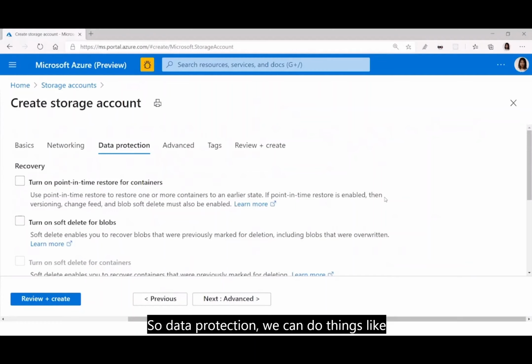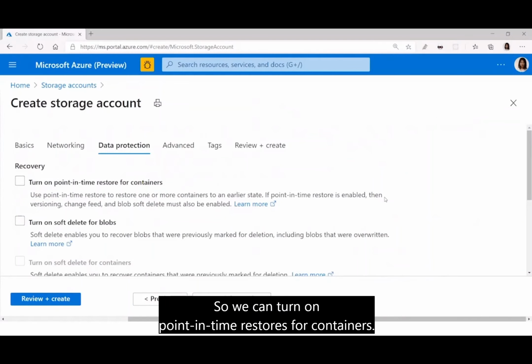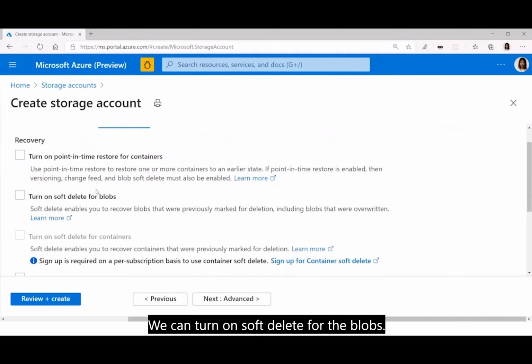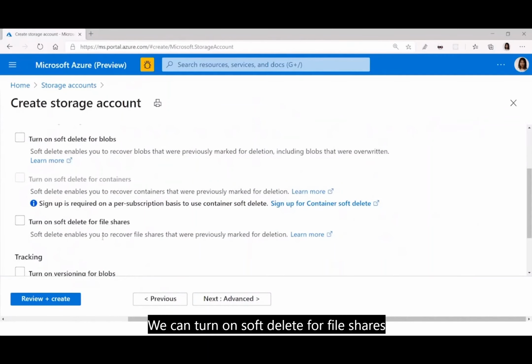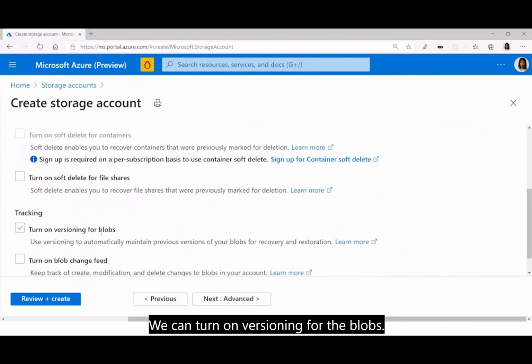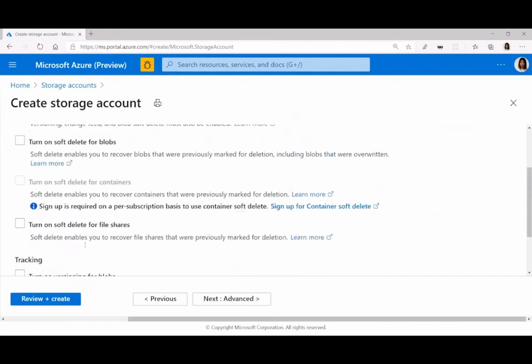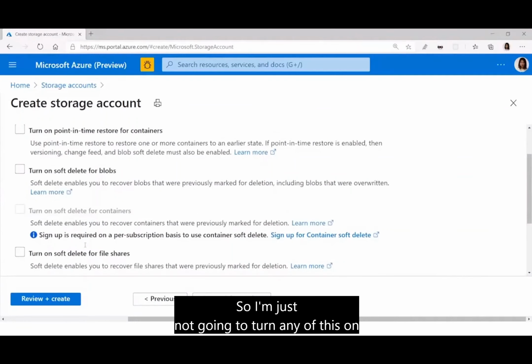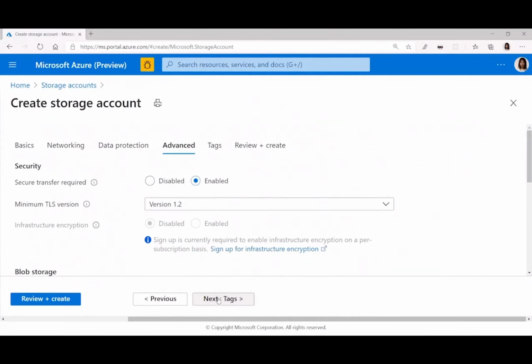So with data protection, we can configure how we want to recover some of the data stored inside our storage account. We can turn on point-in-time restore for containers. We can turn on soft delete for the blobs. We can turn on soft delete for file shares if we're using Azure File Storage. We can turn on versioning for the blobs, and we can turn on the change feed for the blobs as well. I'm just not going to turn any of this on because this is a demo storage account, and I'm going to head into advanced.